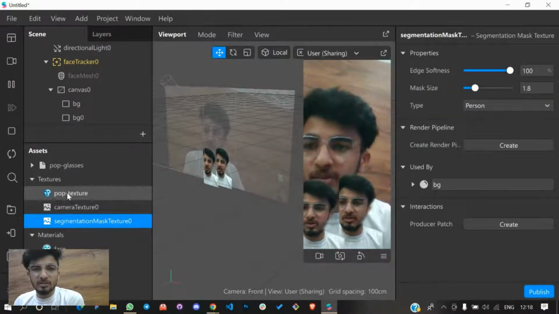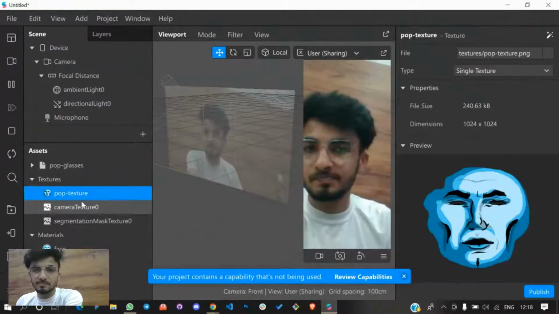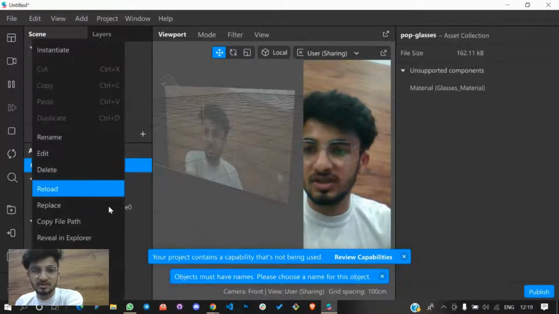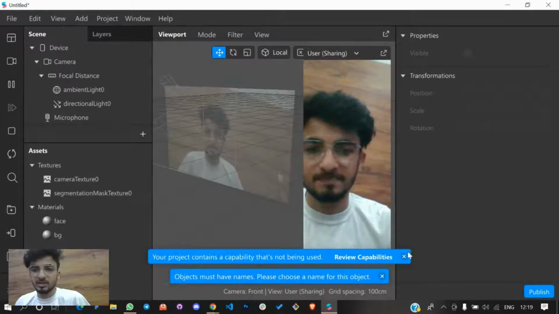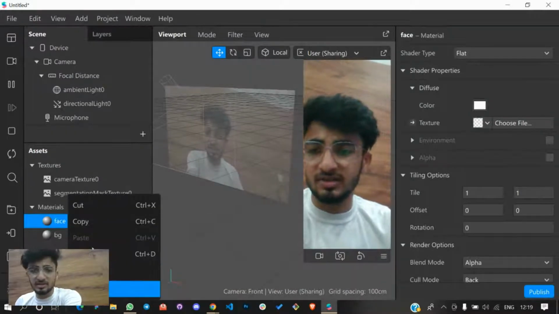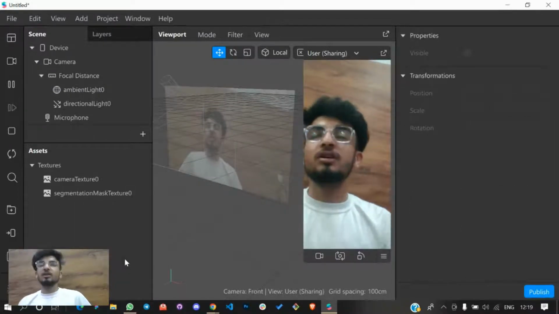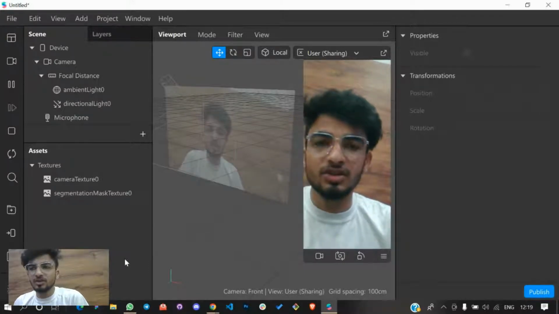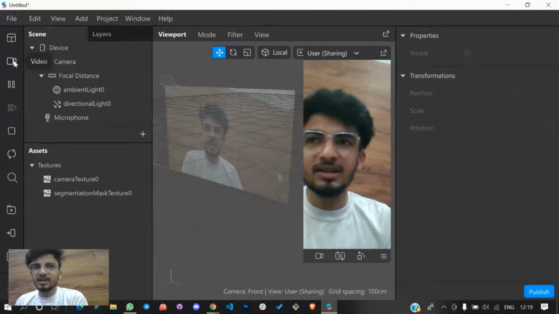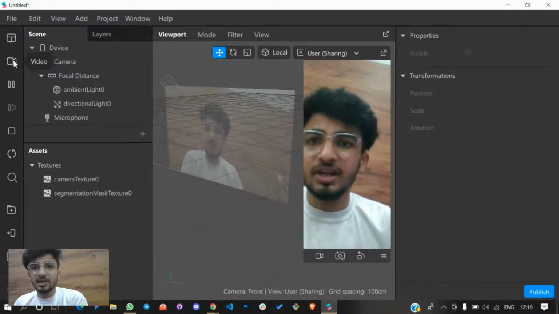Okay, so what I'm going to do now, right now I'll delete everything. I'll delete the pop glass itself, and I'll delete all the material itself. I hope you all understand now the chronology behind the camera texture and the segmentation texture. What it is doing is copying my face texture over my screen. Okay, that's what it is doing.